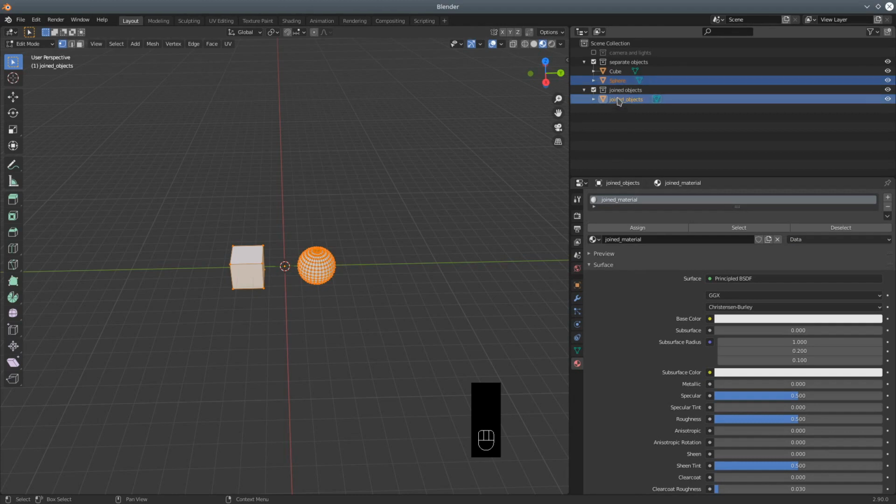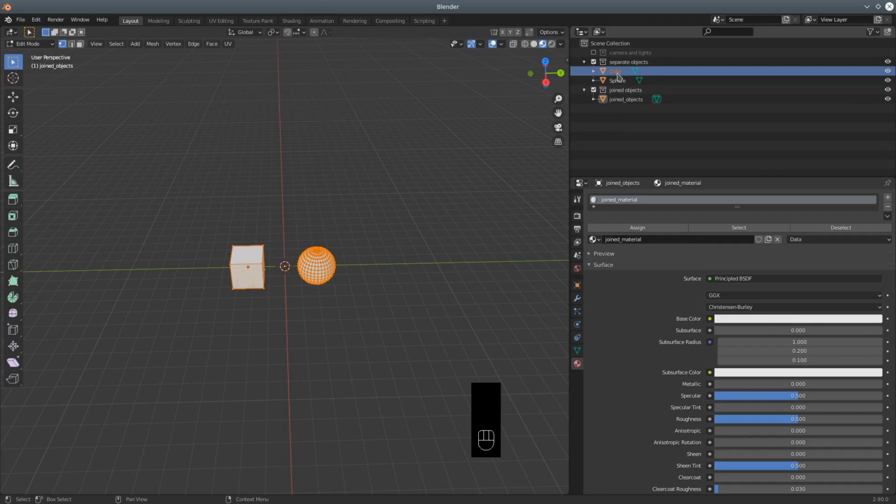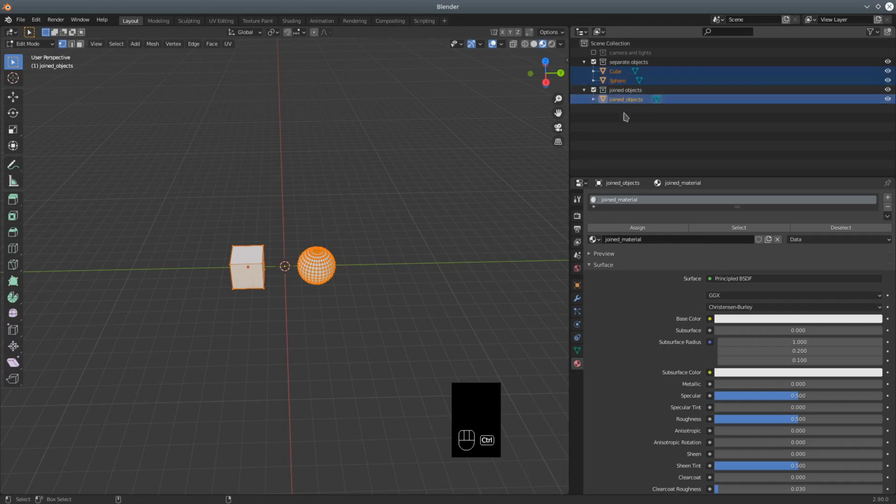Now what we need to do is bake these two textures, UV maps, from the cube and the sphere onto the new joined objects UV. In order to do that, we can select the cube. I'm just going to use Control on the keyboard to select the sphere, and last we'll select the joined objects, and you can see that the joined objects are the active object because they're highlighted in a brighter orange colour.